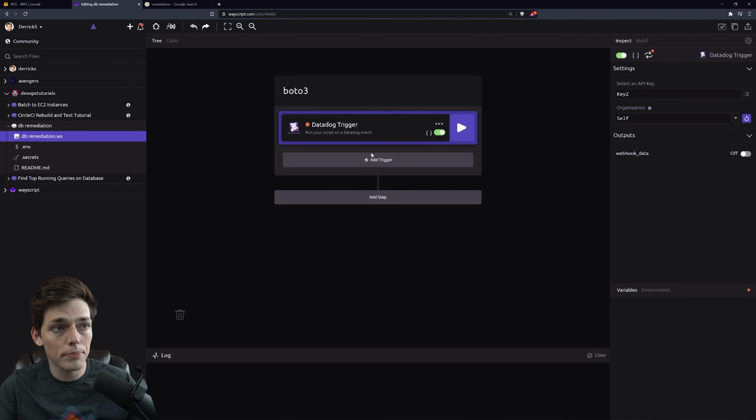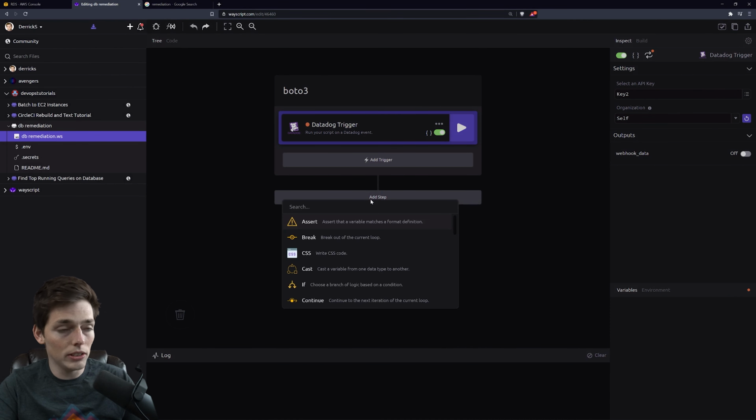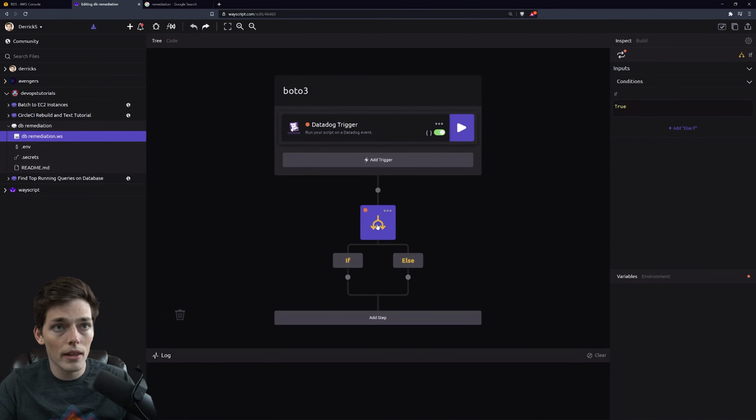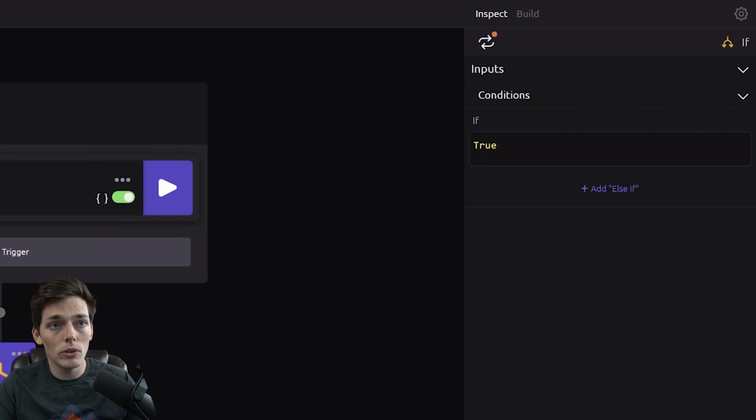Because of that, we might get many Datadog triggers, and we don't want to just run code every time we get one. Instead, we only want to run this code when the issue specifically applies to that DB. So what we can do is create an if statement. Inside WayScript, this is super easy to do. Now we see that we can put whatever statement we want here using Python syntax.